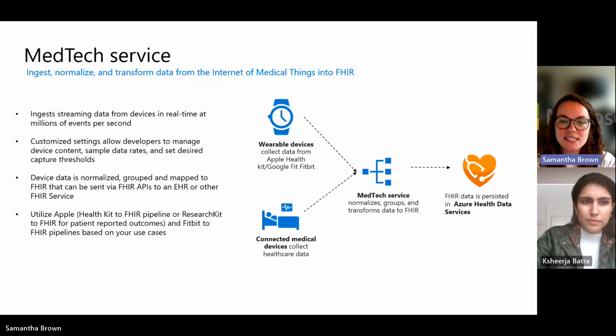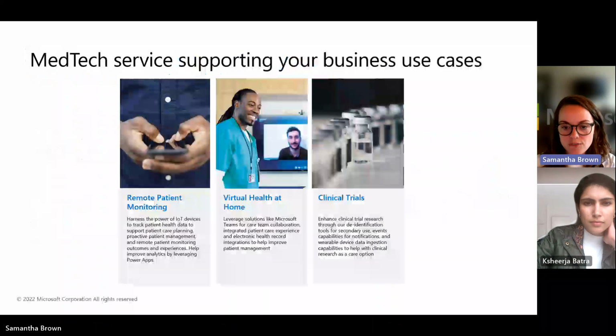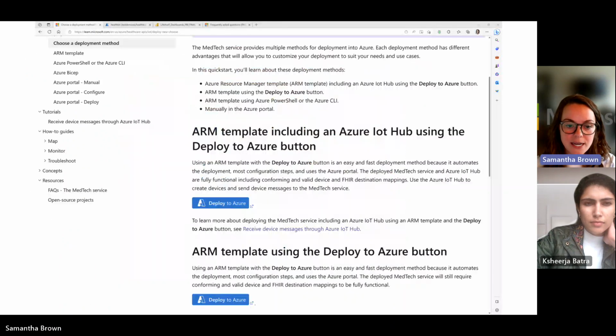The MedTech service sits within Azure Health Data Services, and it's a platform as a service. It enables you to ingest data from diverse devices, normalize that data, and ultimately transform it into the FHIR, or Fast Healthcare Interoperability Resources, format. Once it's there, you can persist it all within a secure cloud environment at a global scale. And so we see the MedTech service used in cases like remote patient monitoring, virtual health, and clinical trials. Shirja is going to take you through one example of how we see it in action today.